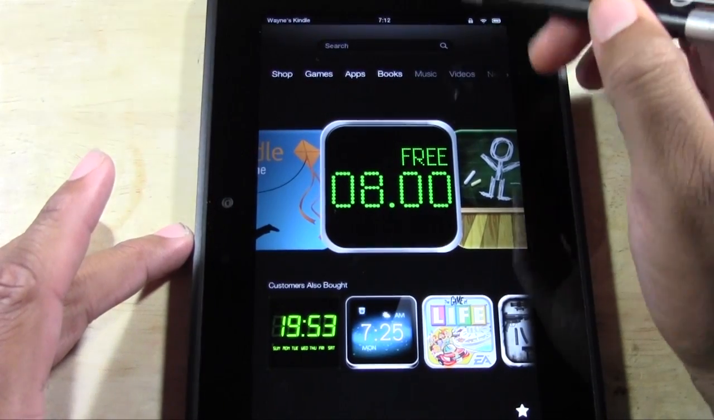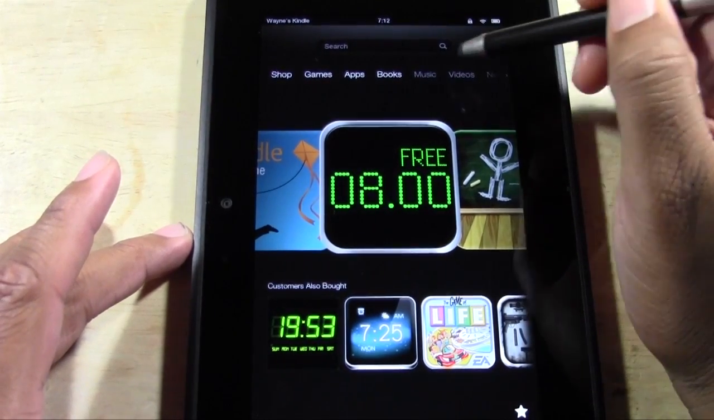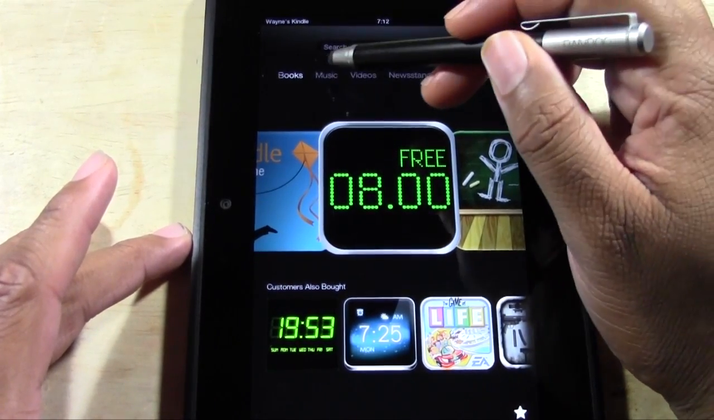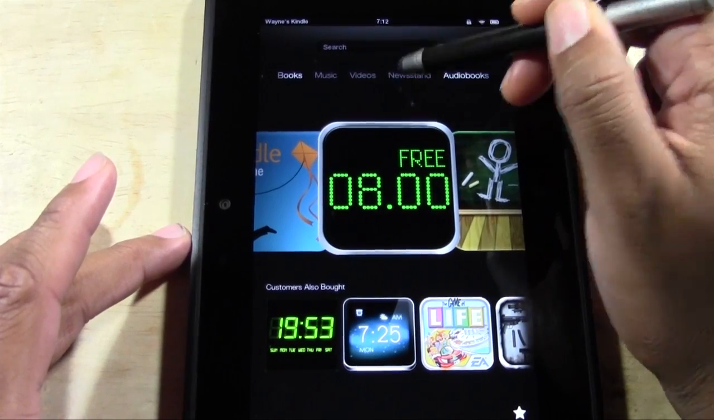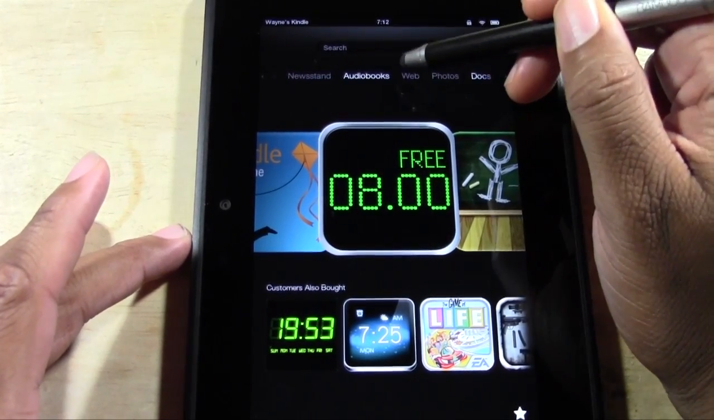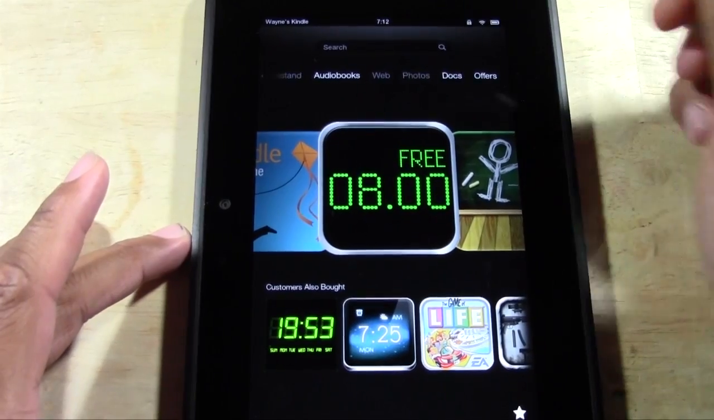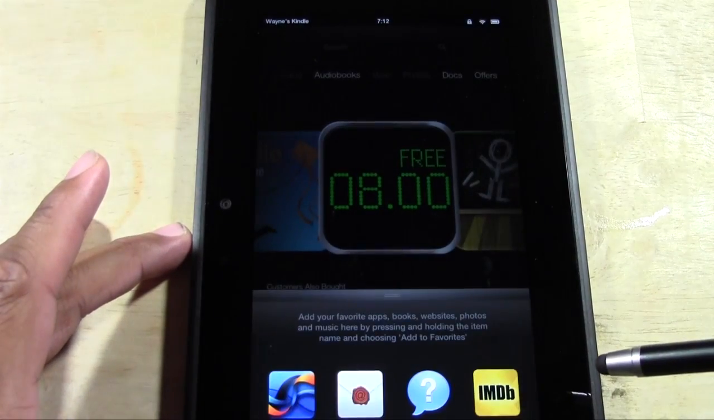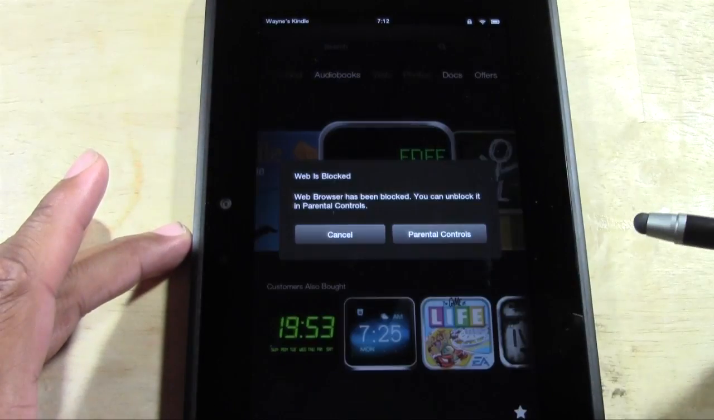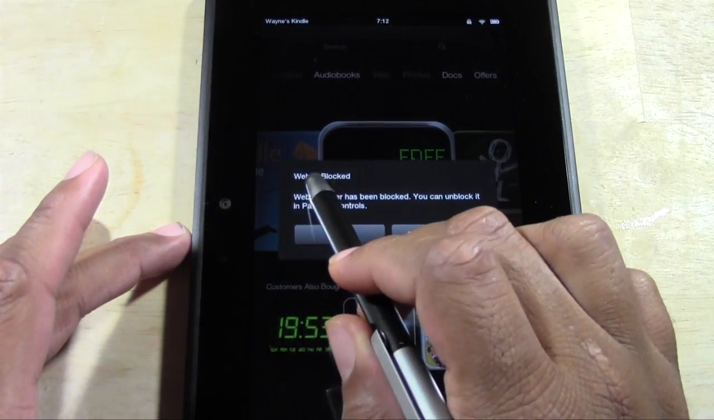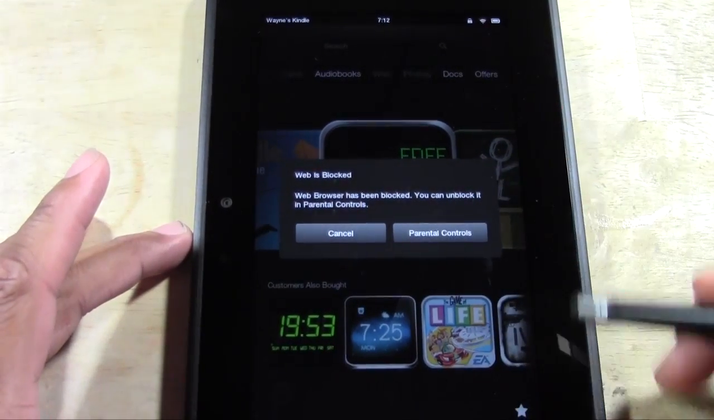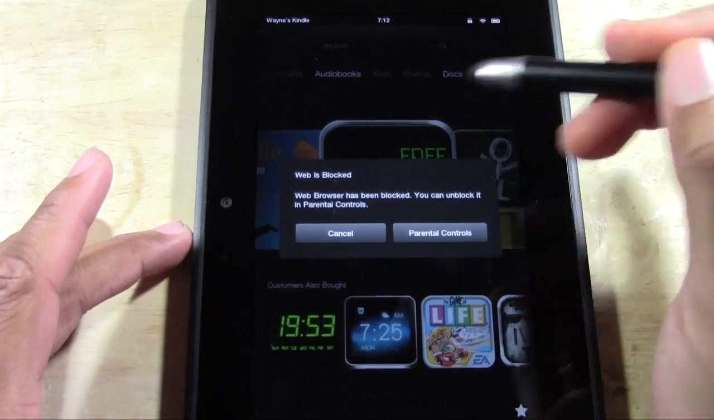So we have a couple of things locked here. For example, if you look right here, you can't go to music, you can't go to videos, you can't go to newsstand, you can't go to the web or photos. Okay, if I go to my star here, they see web is blocked. So even if they try to go to the favorites, it still won't allow them to go there.